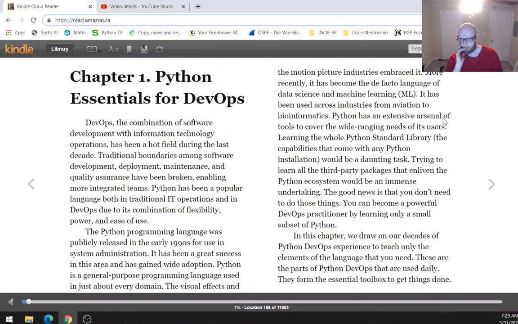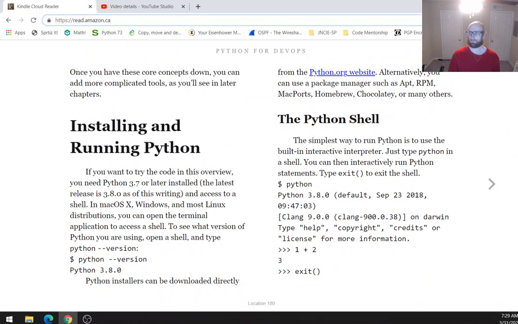In this chapter, we draw on our decades of Python DevOps experience to teach only the elements of the language that you need. These are the parts of Python DevOps that are used daily. They form the essential toolbox to get things done. Once you have these core concepts down, you can add more complicated tools, as you'll see in later chapters.